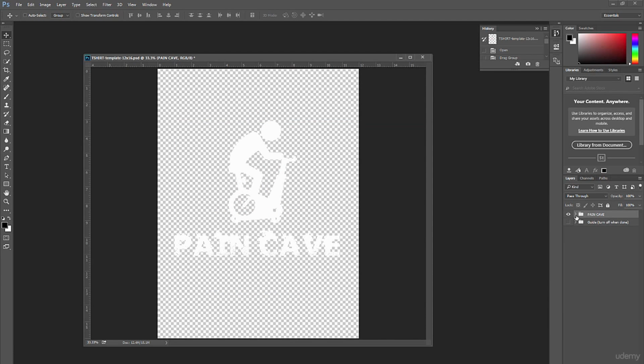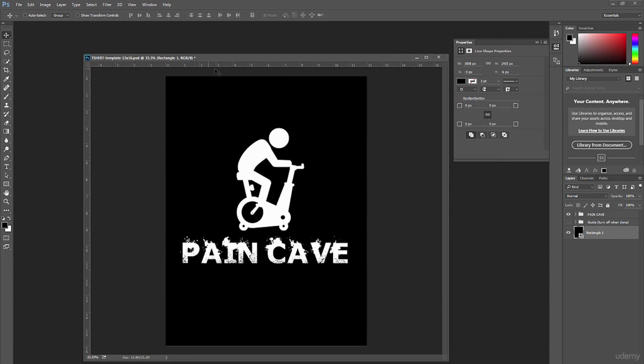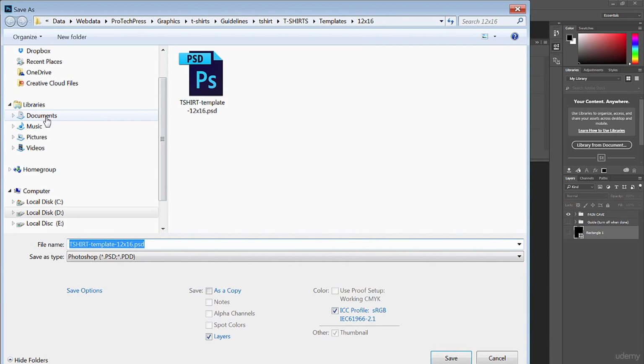I'll drag and drop my graphic into Printful's template file. This file has all the correct dimensions and resolution for printing. I created a black background to have a better visual of the graphic. This will give me a good idea as to how the graphic will appear on a black t-shirt.